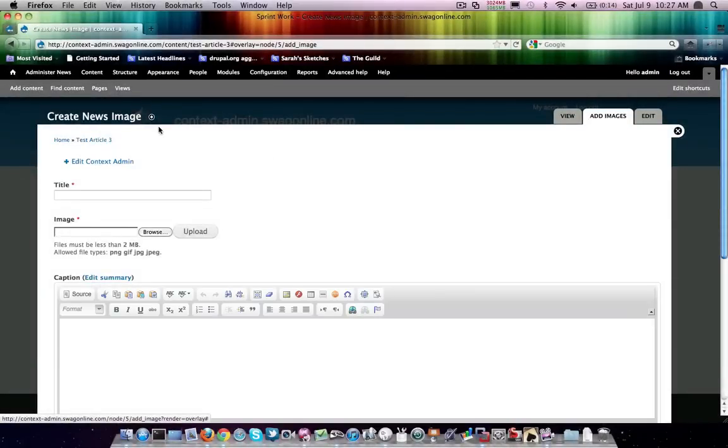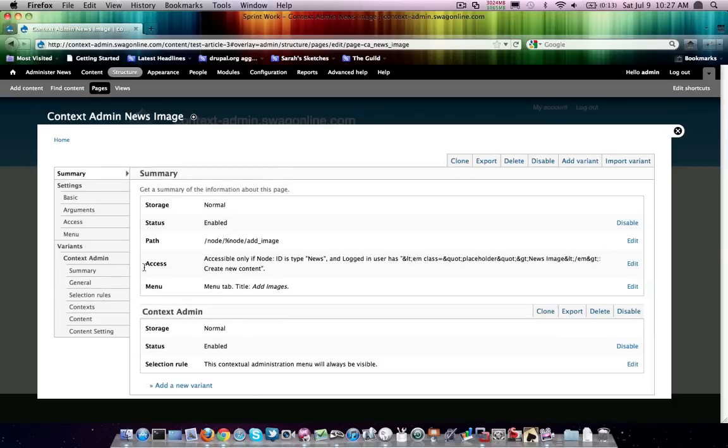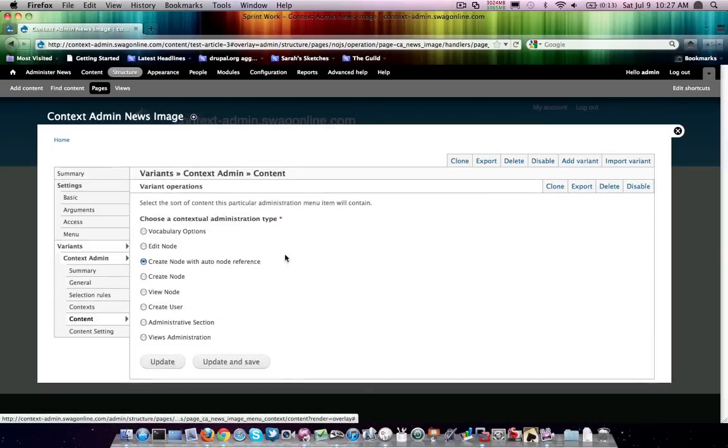All right, so let's look at a more complicated example. This is the add image that we did, right? If we come in here and take a look at it, we'll just look at the cool stuff real quick. It's a create node with auto node reference. Some of you may have noticed we have a lot more options here than we have had on the previous pages. Anybody want to venture a guess as to why?